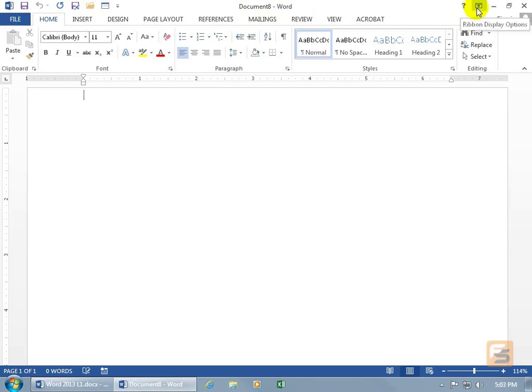And then to the right of that, you have what's new to Office 2013. That's the ribbon display options. We'll cover that in a later training video. And then, of course, you have the window commands where you can minimize the window, restore it down, or close out of it. I go over that in my Windows training videos. Then below that, you have what's known as the ribbon.